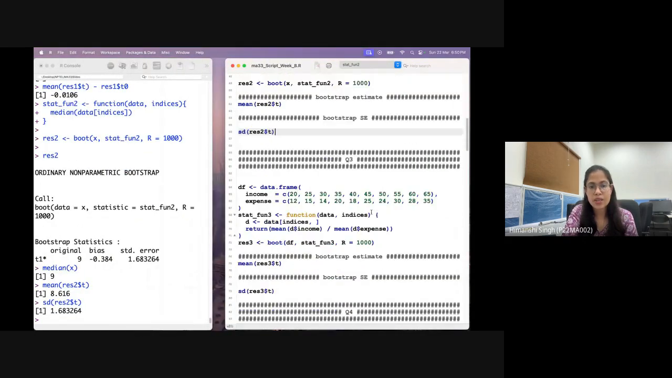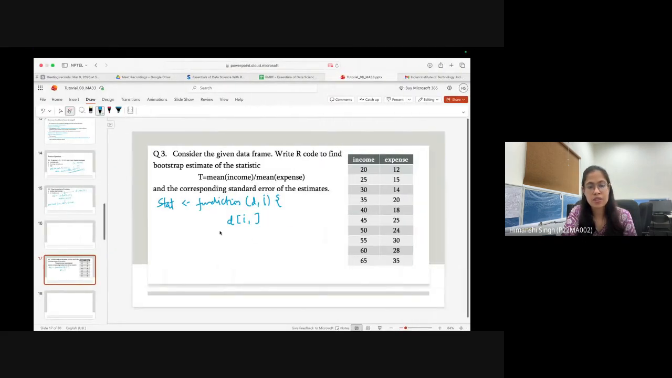Basically what we will be doing is storing this value in, for example, d2. Now here in d2 the data is stored. d2 is basically a data frame. So d2 dollar income, divided by d2 dollar expense. So this is my statistic now. I want to return this.